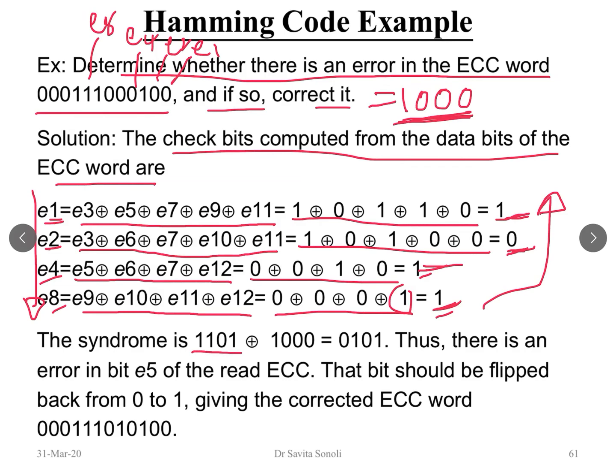So 1 1 0 1 is the syndrome, and from the given ECC the check bits are 1 0 0. So when I XOR 1 1 0 1 and 1 0 0, I am going to get the data as 0 1 0 1. That means it is equal to 5, right? So thus there is an error in the bit E5. So of the red ECC, that bit should be flipped back from 0 to 1.